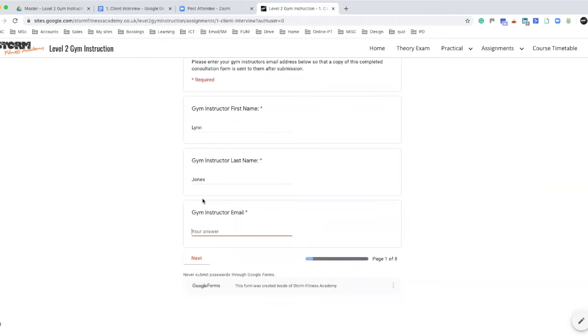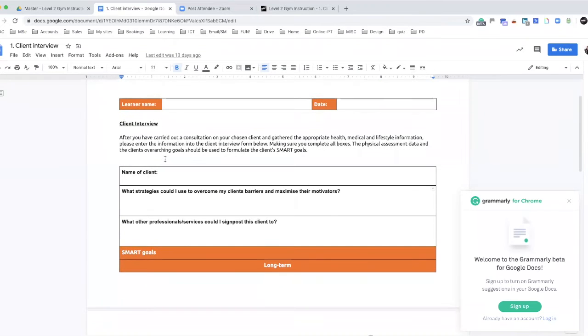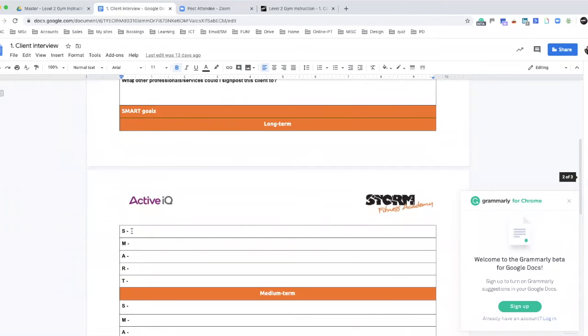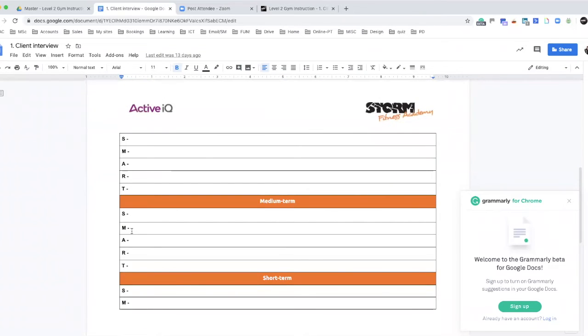But yeah, once you finish all that information, click submit, and then you'll get emailed a copy of that. Then you can go back into Google Drive and go, right, now I've got that information. What strategies are going to be used to overcome those barriers? How can I maximize those motivators? Who else could I signpost them to that's going to help them on their journey? And then what would be some goals to base that on?